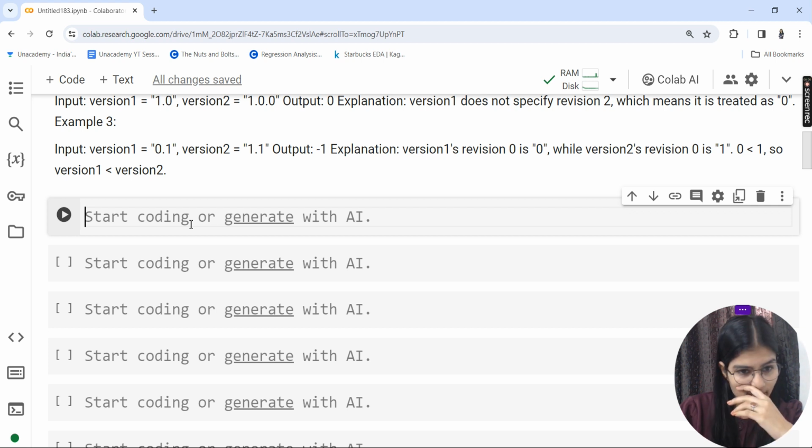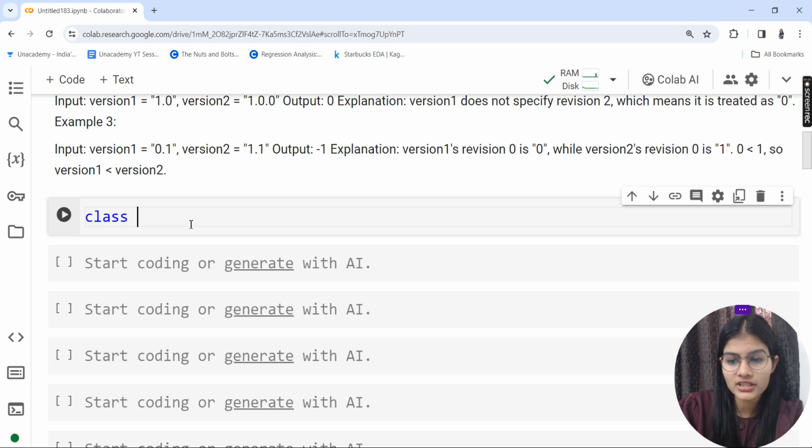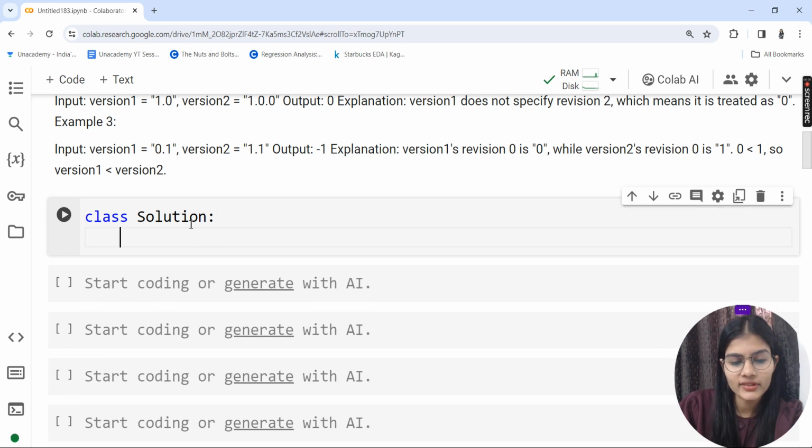It's pretty simple. Let's very quickly start and write the program. First, I'm going to initialize a class. In case you use the Leetcode IDE, the class and the functions are made automatically there.